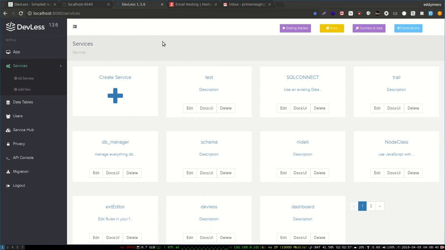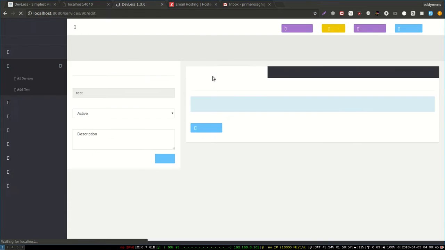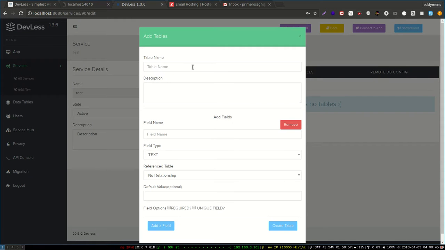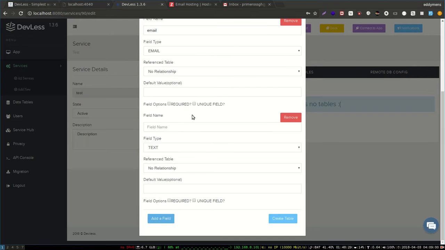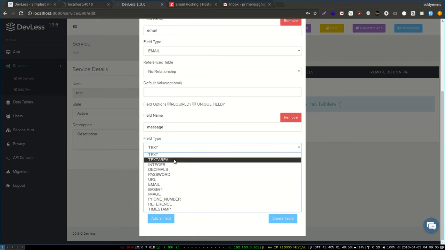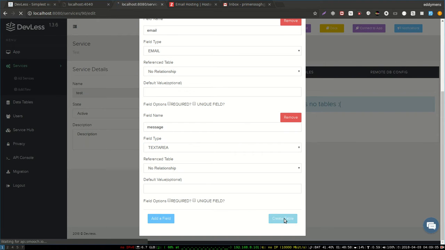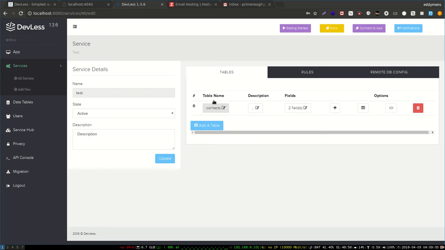So from your DevLess dashboard, let's assume the service from which I want to send out the email is this test service here. I'm going to go ahead and create a contacts table where I basically want to collect contacts. In order to contact me you provide your email, which is going to be of type email, and then I'll take the user's message. So this will be message, and the type, let's make it text area so we can add more text. I'll go ahead and create the table. So now I have my service test with a contacts table.